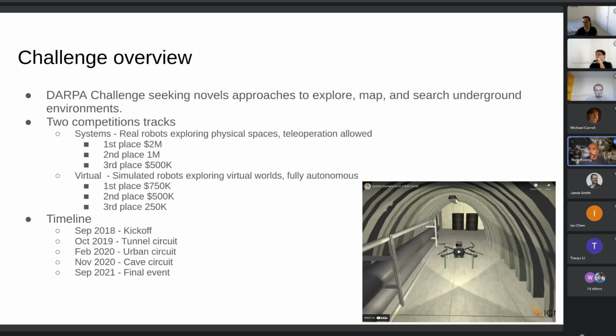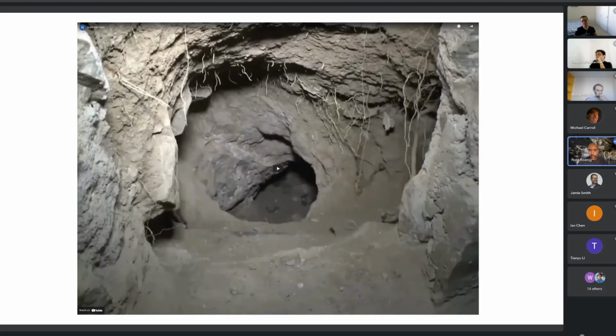So let's make sure audio is working. And this is a little overview by Tim Chung.